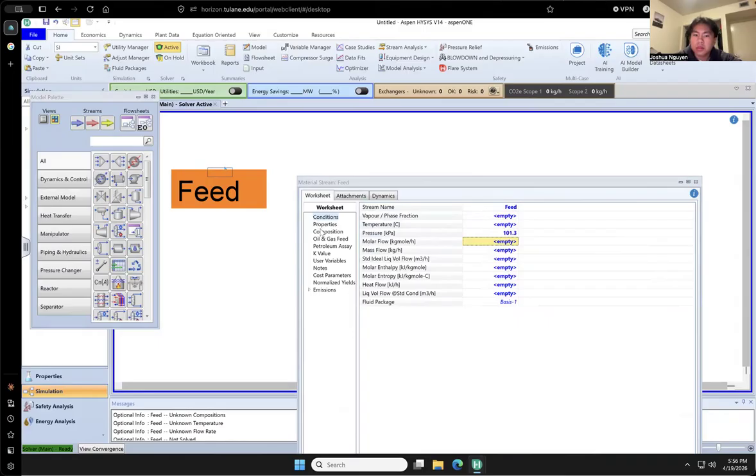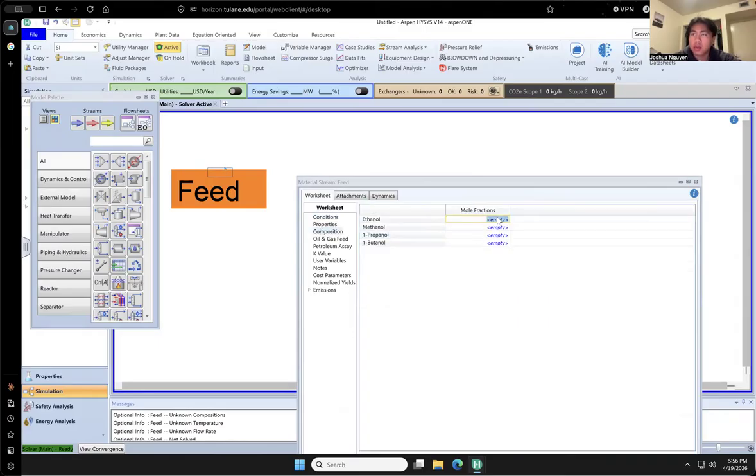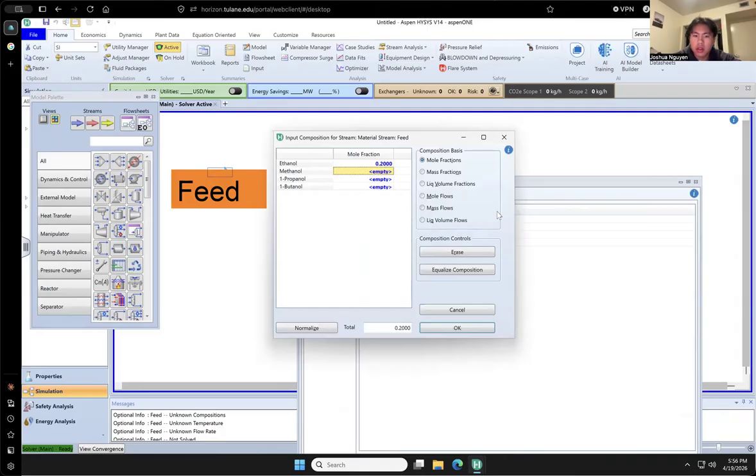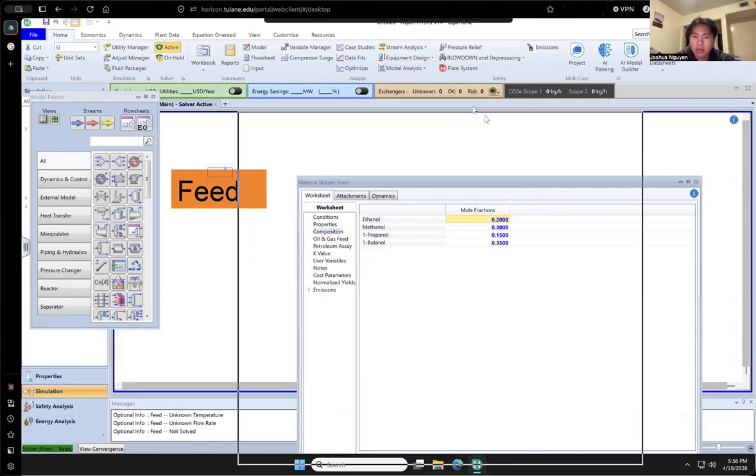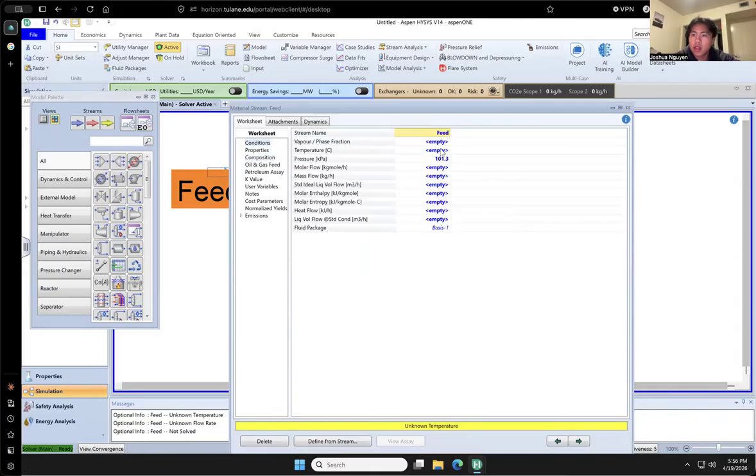Two from the problem. Composition is again the same as before: 20% ethanol, 30% methanol, 15% propanol, and 35% butanol in mole fractions. Then for the temperature, it says that it's subcooled and below the boiling point. And from the other problem, we saw that 83 degrees Celsius is the boiling point. So I think we can just go with something like 55 as a good reasonable estimate there.